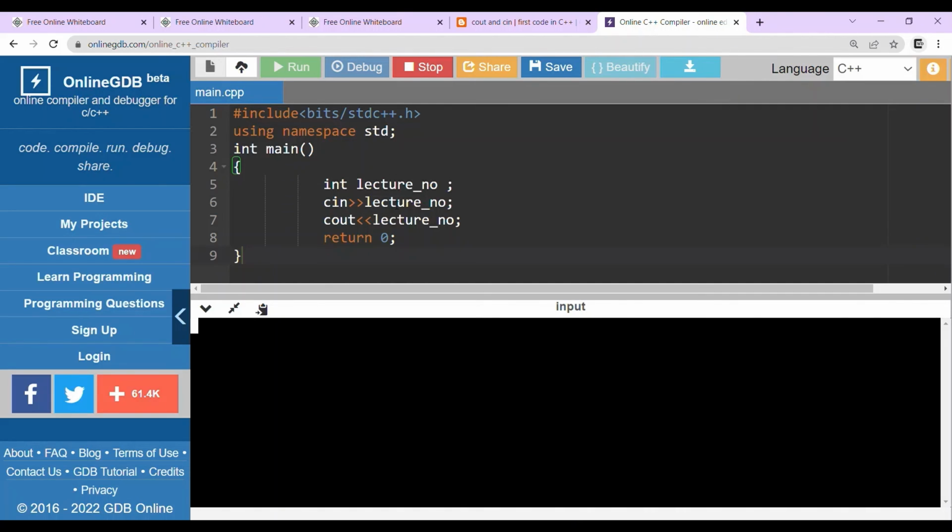So here we are entering a value. Let me type some value like 5536262 and enter. See guys, when we enter this 5536262, this value is taken by the cin and stored into lecture number.